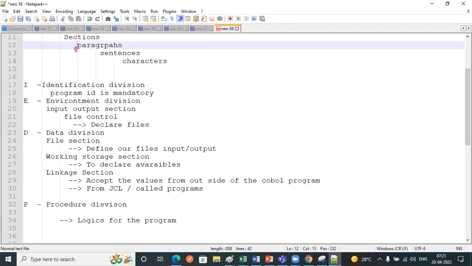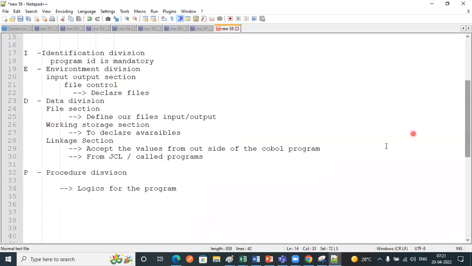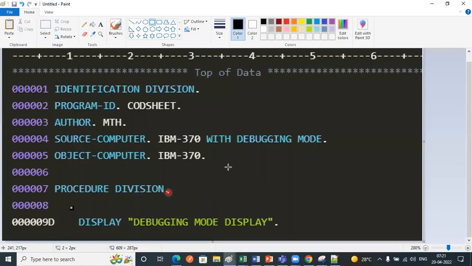Okay, coming to paragraphs and sentences and characters. While we are writing any program, earlier we are going to declare one paragraph here. After writing a paragraph, there will be some sentences. So what is a sentence here? Sentence or statements, both are the same. So display, debug mode, display. Okay, this is called statements or sentence.